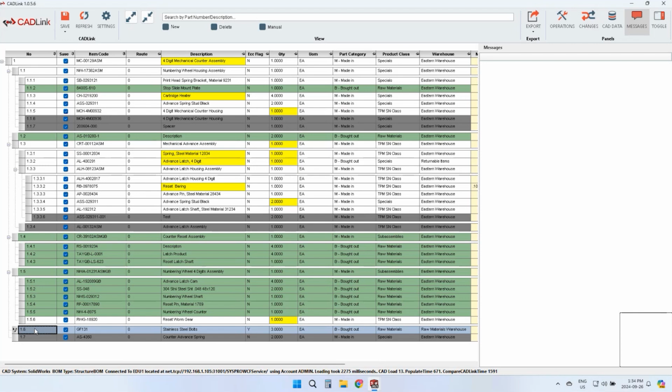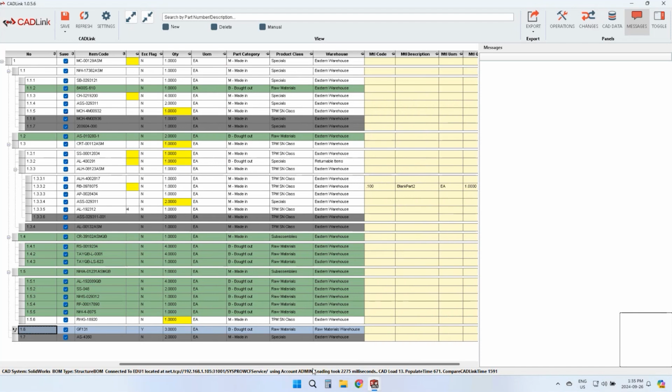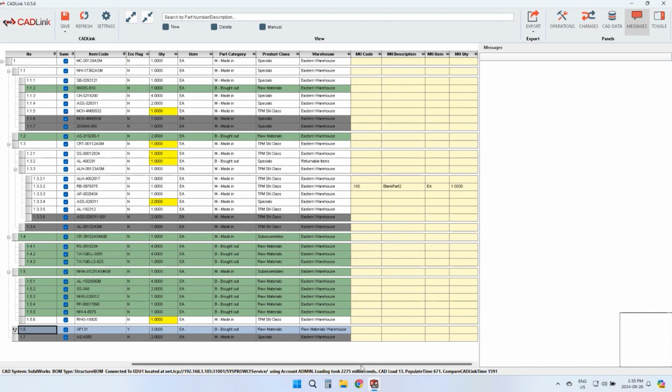So we can do that through the manual part there. We can also do that through functionality for raw materials. If I scroll all the way to the right, you will see 4 fields here. I'll start with MTL. That is how we can add a raw material level to this BOM.